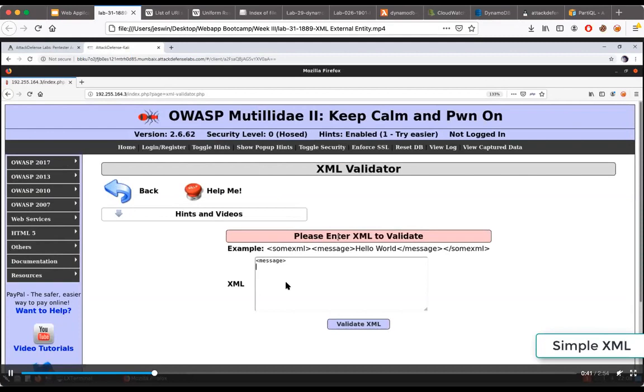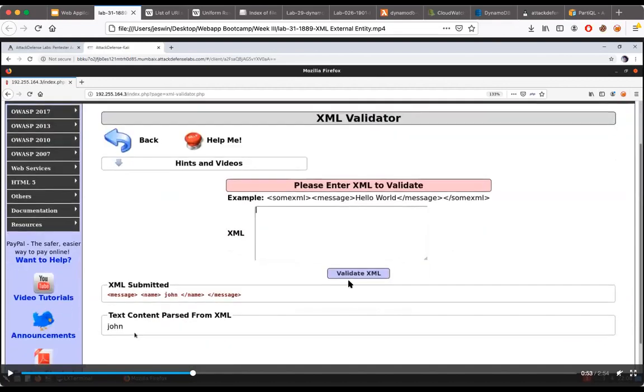So first of all, we are trying the basic XML payload. This is a very simple XML. We have the message, the name, the closing name tag, and then the closing message tag. And then we validate the XML, and it parses the content which was present inside the XML, which is John, right?